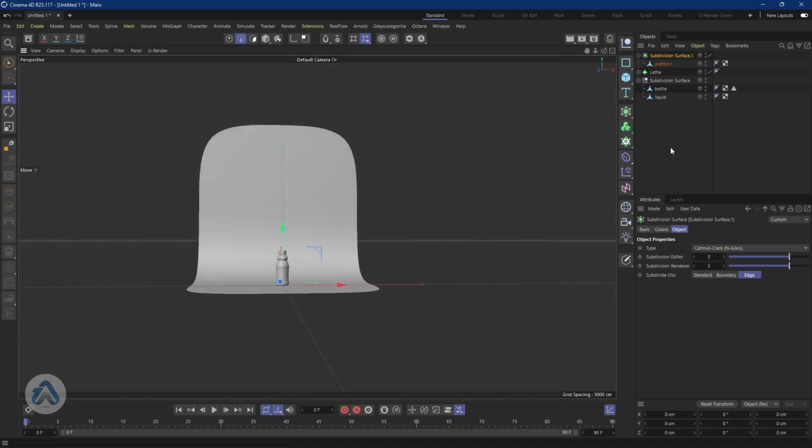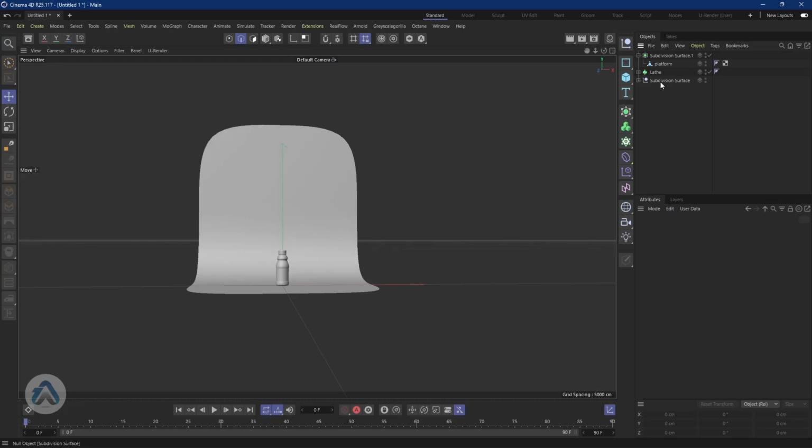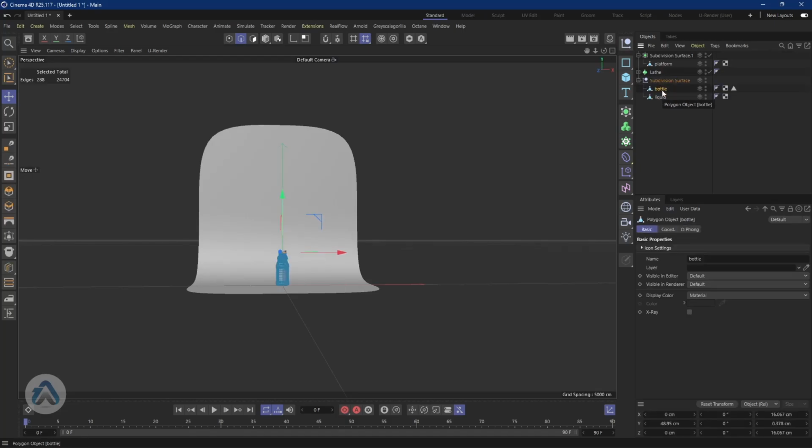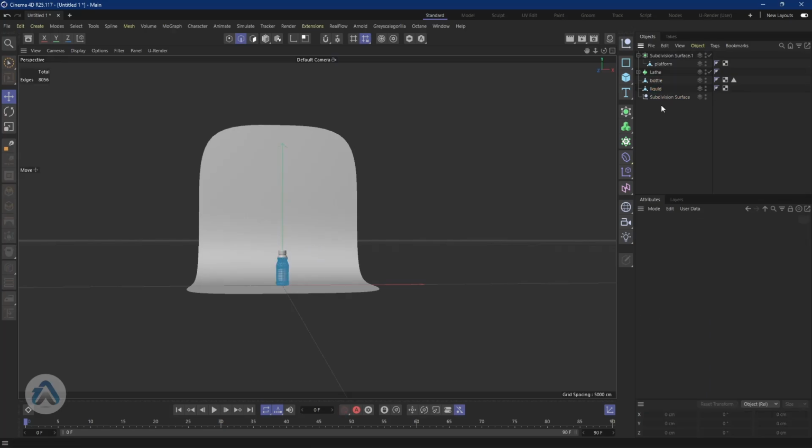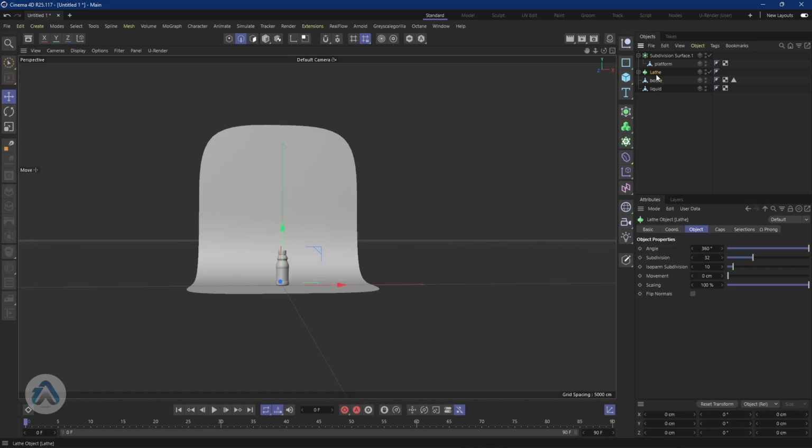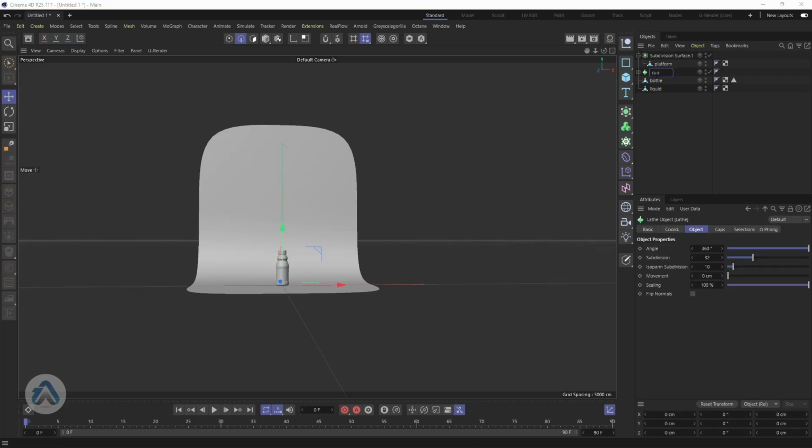Okay, now that we have it, let's take this out of this null because we're going to put everything inside. So let's delete this. We have the liquid, the bottle, and this is the cap. This is the top, so the cap.